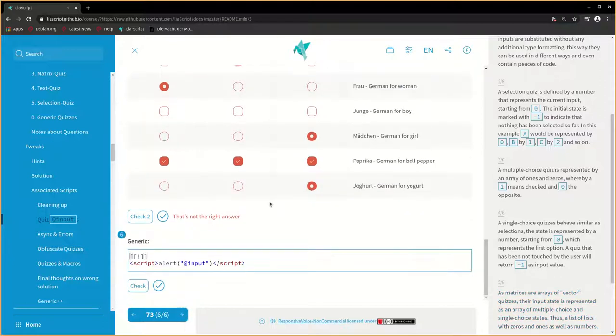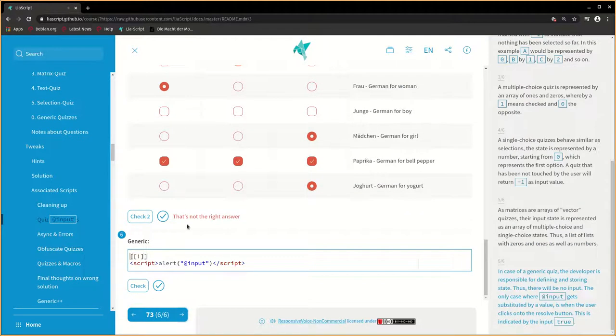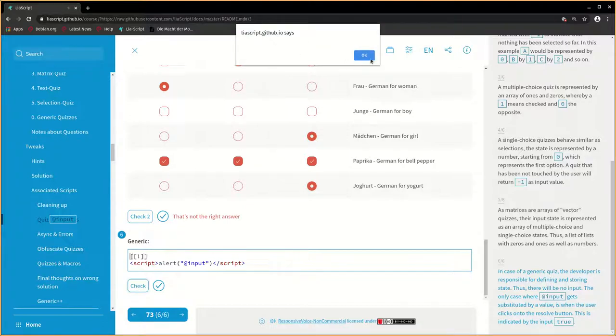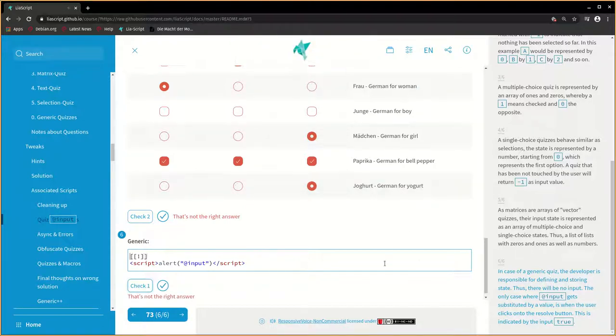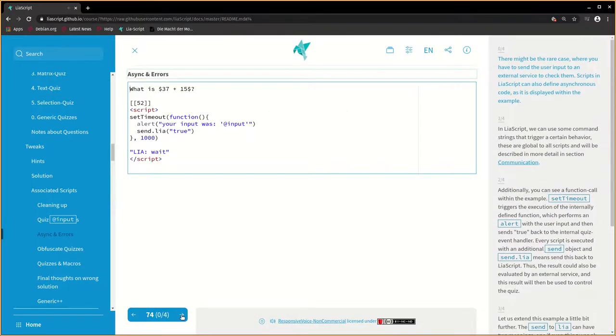In case of a generic quiz, the developer is responsible for defining and storing state. Thus, there will be no input. The only case where an input gets substituted by a value is when the user clicks onto the resolve button. This is indicated by the input true. There might be the rare case where you have to send the user input to an external service to check them. Scripts in LiaScript can also define asynchronous code, as it is displayed within the example.